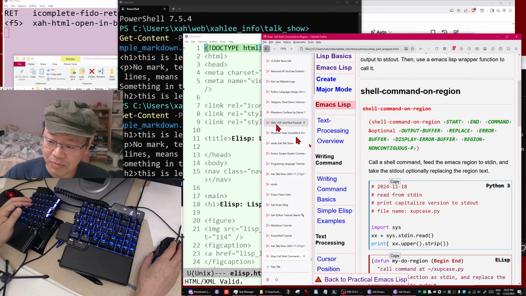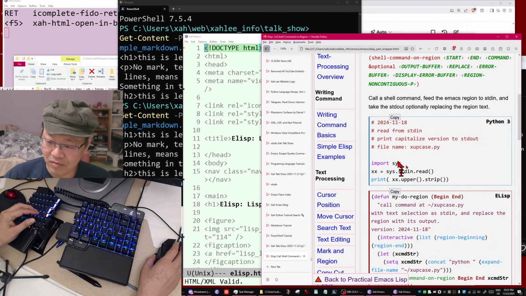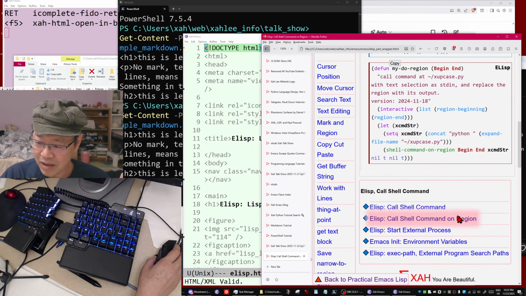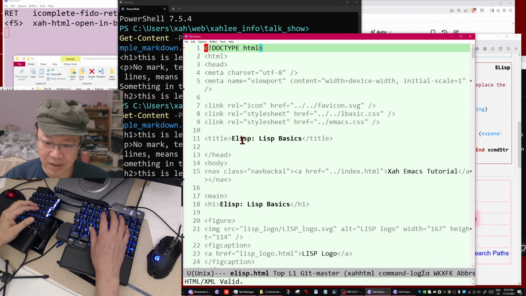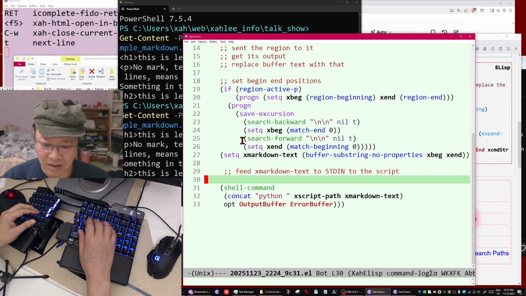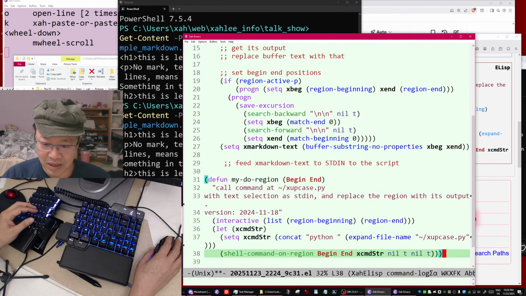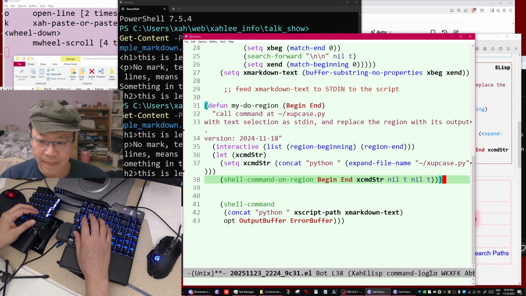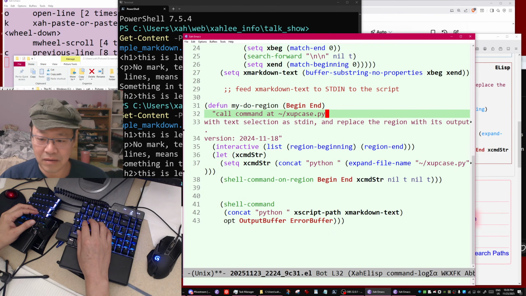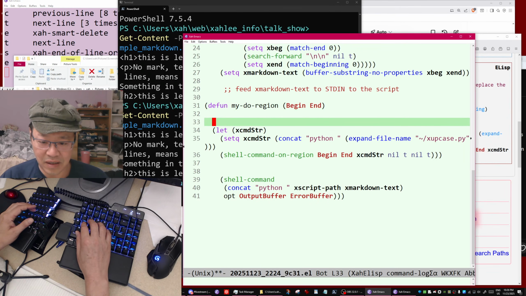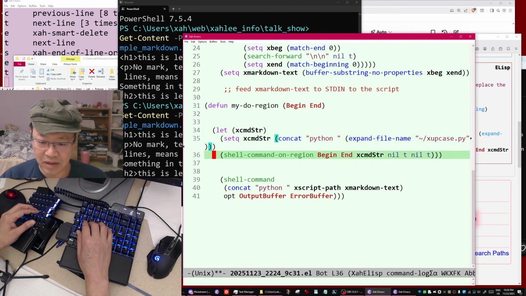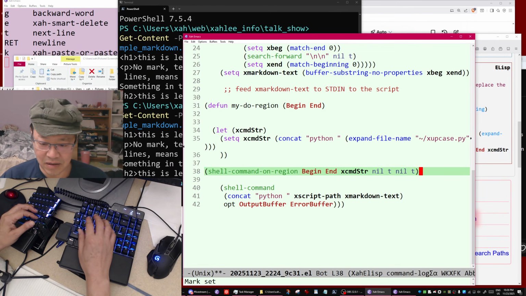In fact, I got the Python code that reads stdin, and we got the code here. Shell command on region. It's just copy-paste coding. Fantastic, we don't even have to work anymore. Delete whatever. So shell command on region is basically just this.